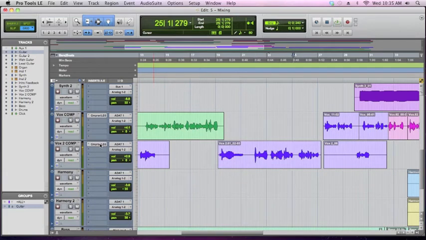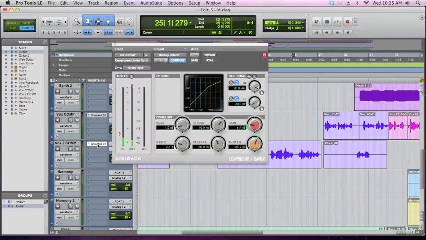So it's as simple as inserting a plugin, Option or Alt, clicking and dragging if you want an exact copy. Of course, we could then open up this version and tweak it a little bit if we needed to. But that'll save you some time.